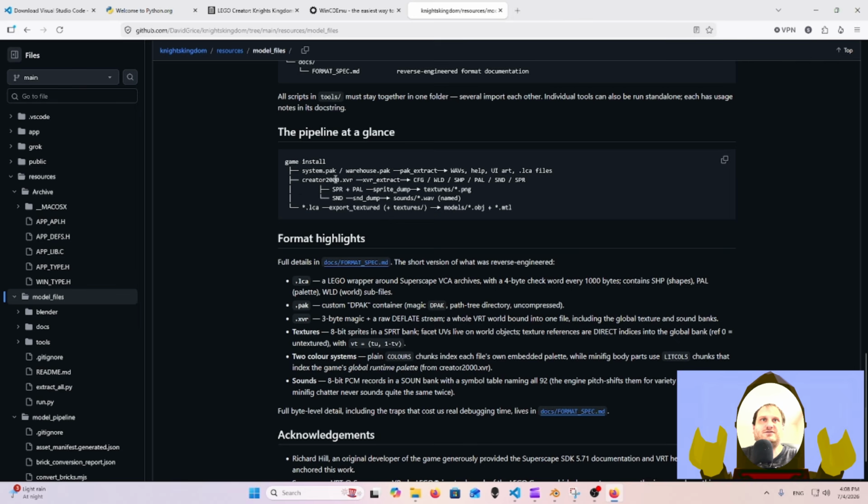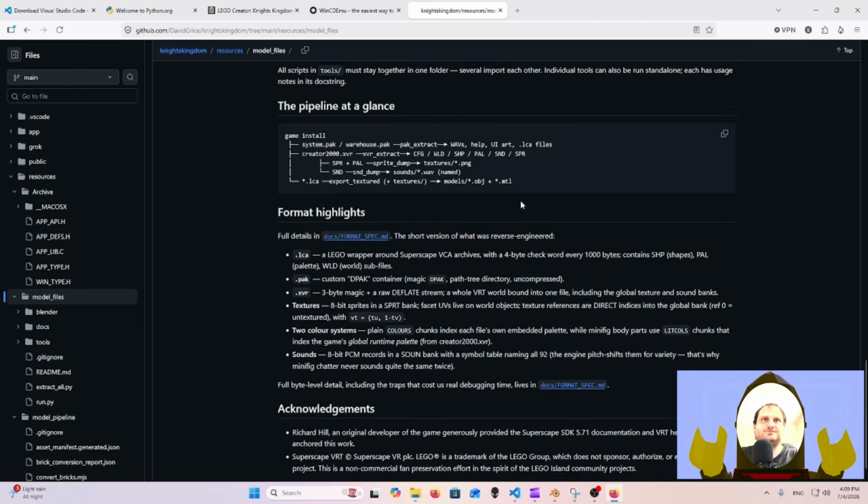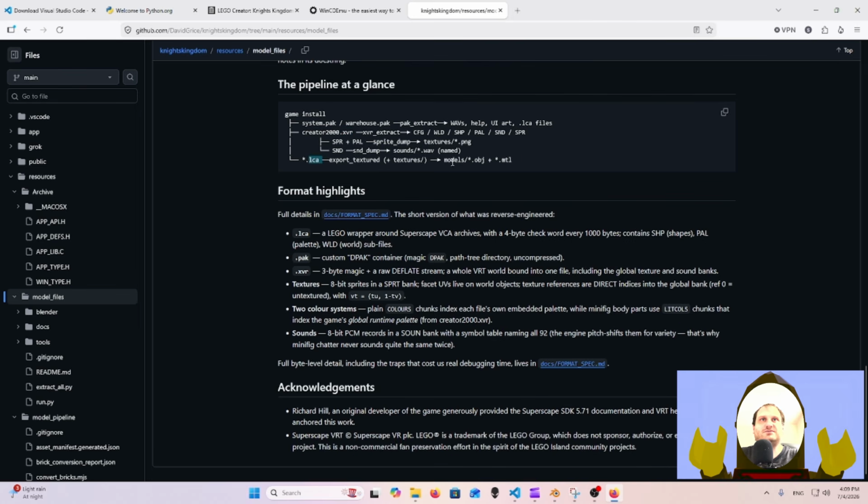Then you have the creator 2000.xvr, not svr, xvr, and this is what stores all the core textures and palettes, and everything else. And then you have the LCA files which get exported. The LCA files actually don't store textures, they store indices pointing to the textures, which are provided by the XVR at runtime through the engine.